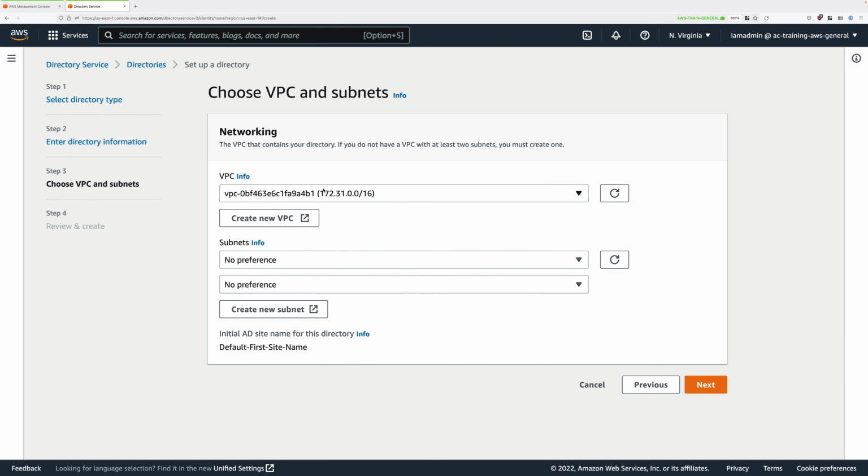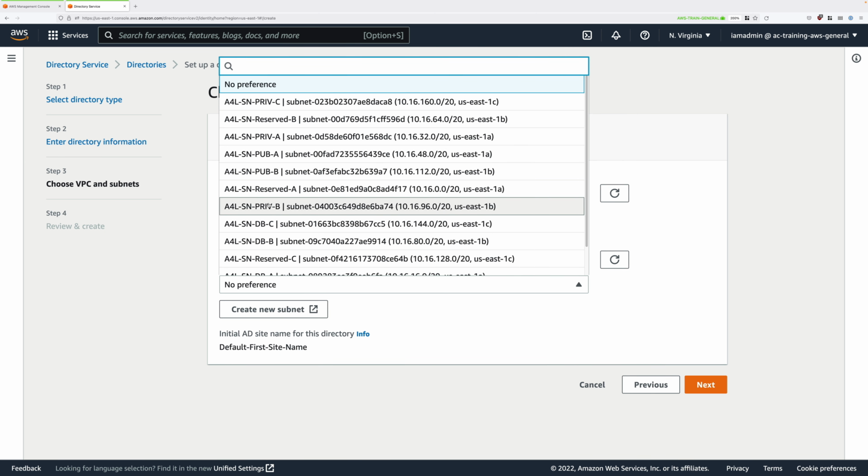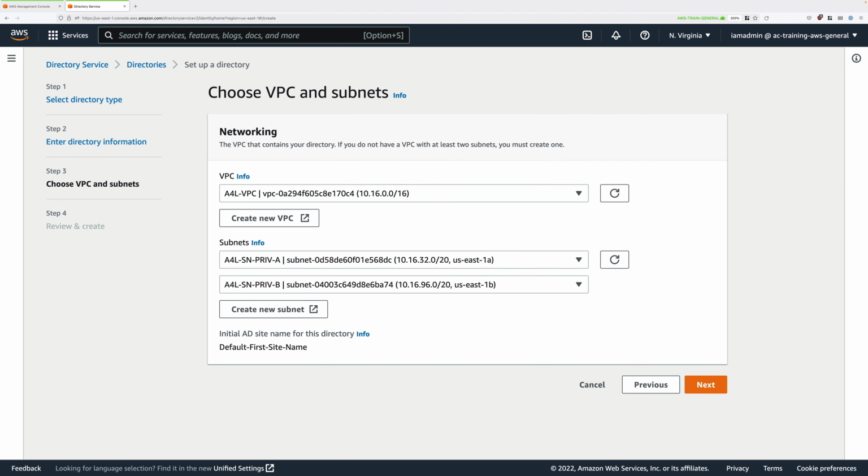Under the VPC dropdown, click and select the A4L VPC. And we're going to deploy this directory service into the private subnets of this VPC. So click in the first drop down and you're looking for A4L-SN-priv-A. You might find that's not listed. You just need to make sure that you pick two of the private subnets, ideally A and B, but any of the private subnets should work. So there we go, A4L-SN-priv-A. Then in the second drop down, I need to look for priv-B. Again, if you can't see any of these private subnets, then just pick the next available one. Once you've entered both of those, click on Next.